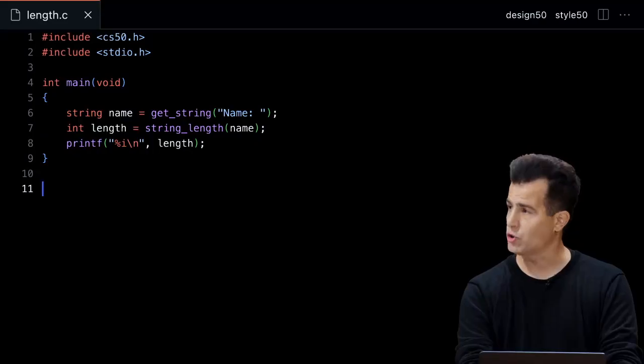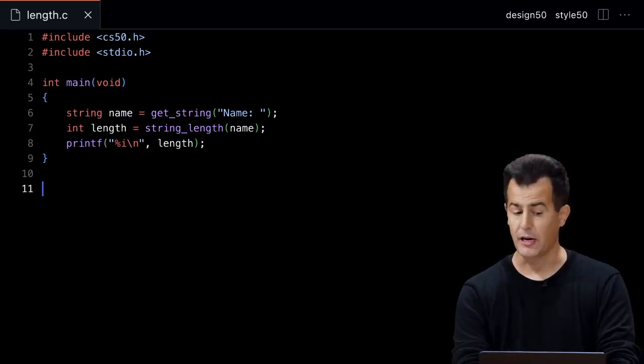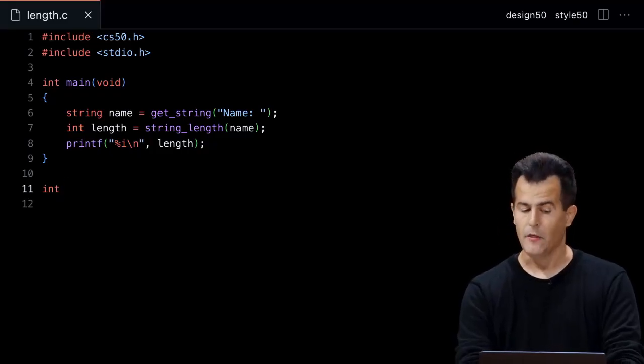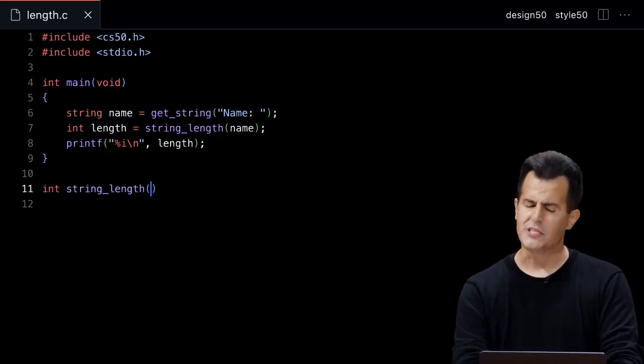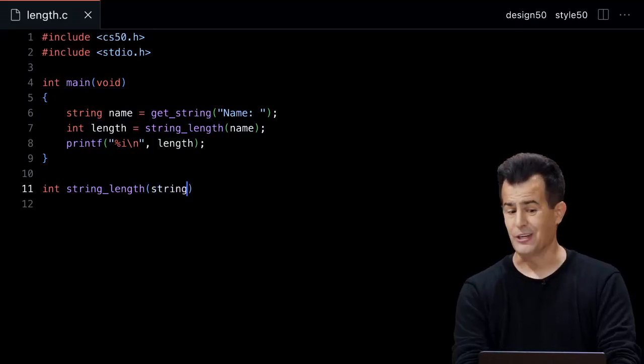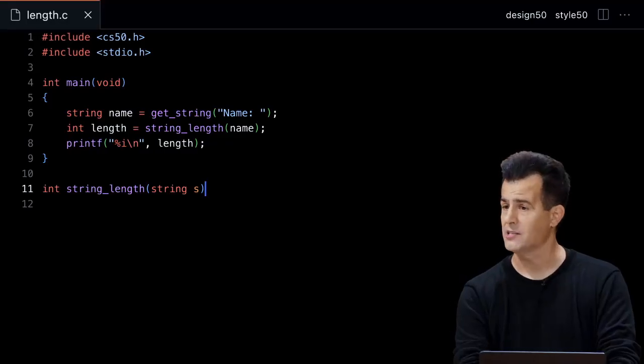If I have a function called string length that returns the length of a string, I want this function to return an int, so that's its output, or return type. The name is going to be, of course, string length. What's the input to this function going to be? Well, it expects a string as input, and I can call it anything, so I'll keep it simple. I'll call it s for string.